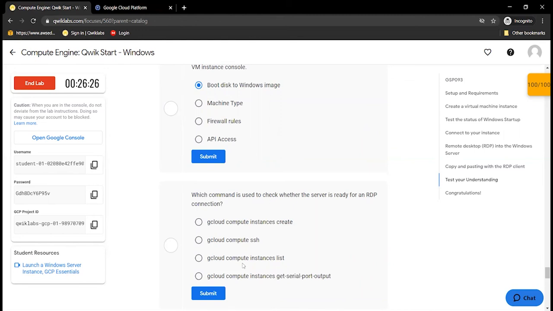And for this, we have executed this particular command, which is gcloud compute instances get-serial-port-output, and we'll see whether it is correct or not. Yeah, and as we can see, this is the correct answer.